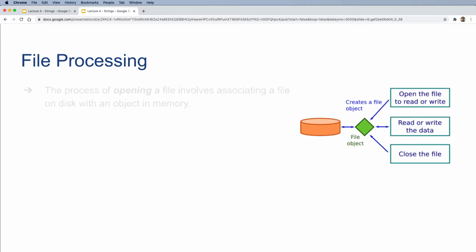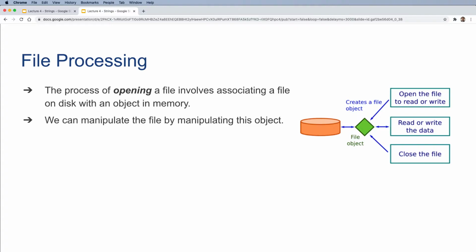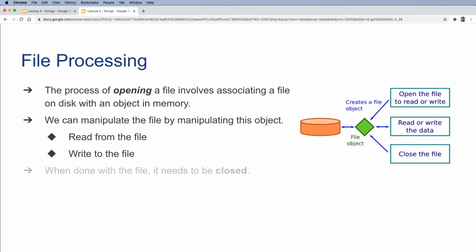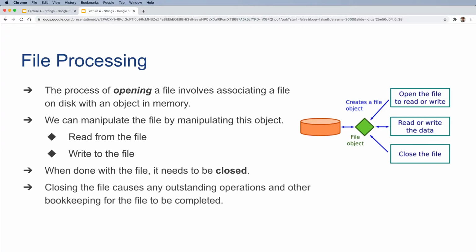File processing. The process of opening a file involves associating a file on disk with an object in memory. We can manipulate the file by manipulating this object to read from the file or to write to the file. When done with the file, it needs to be closed. Closing the file causes any outstanding operations and other bookkeeping for the file to be completed. And in some cases, not properly closing a file could result in data loss.